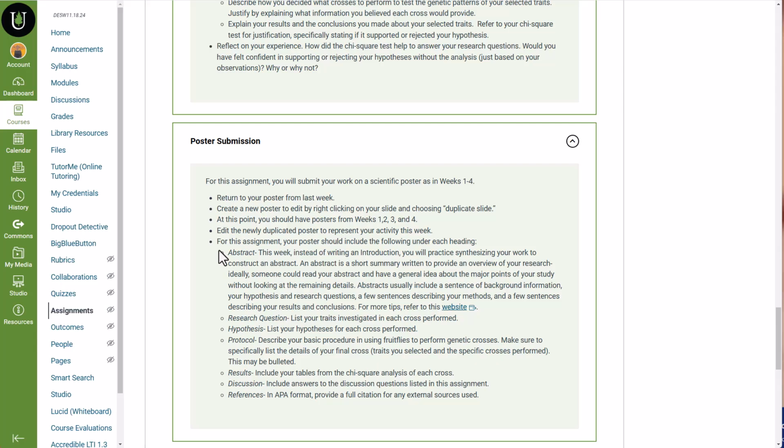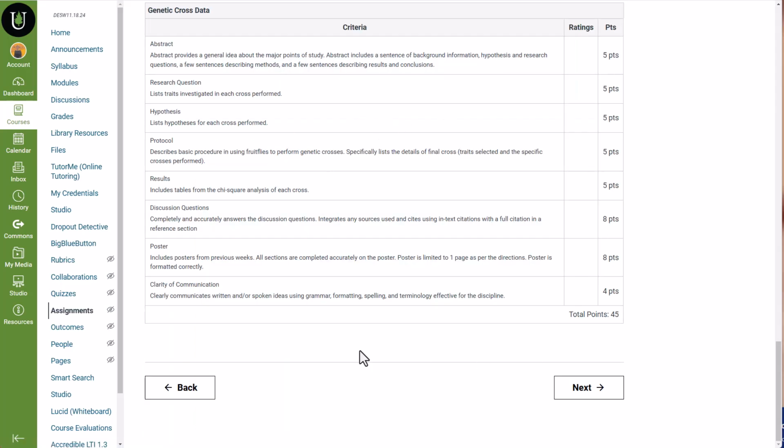One thing they're asking you to do that's a little bit different this week is, instead of an introduction, it's asking you to include an abstract. Read through here about what an abstract includes. If you need more tips, there's a link here. You have your grading rubric below.